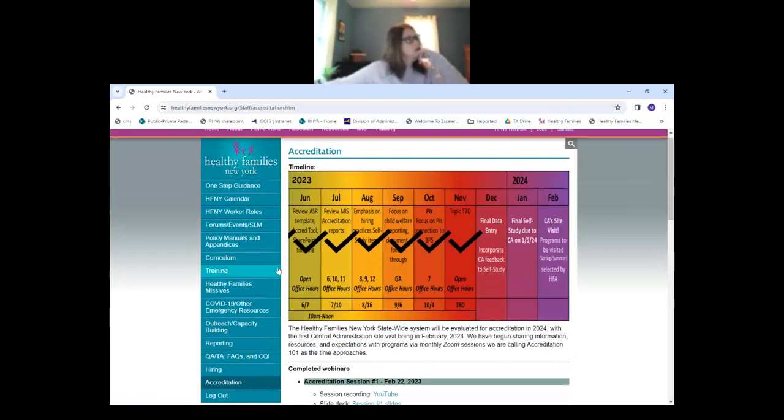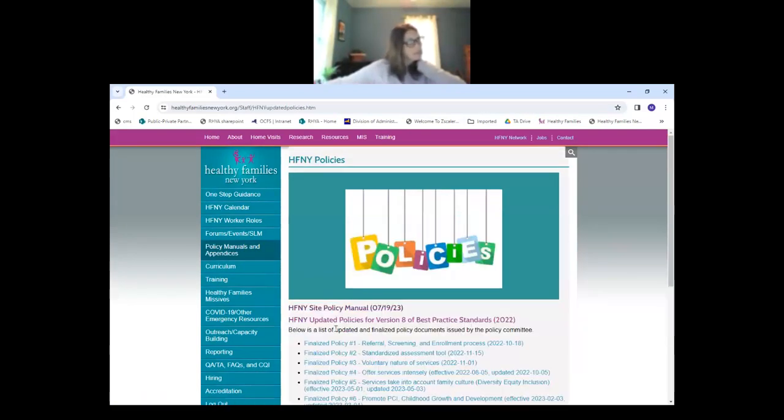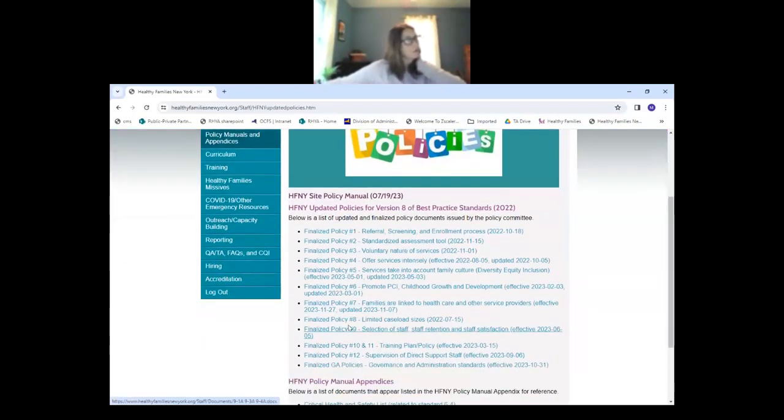So then the other place I just wanted to show you is, for those of you that may need to see finalized policies, because for whatever reason you didn't receive them via email, or you just started as a PM and you didn't receive all of those emails, you're just going to click on policy manuals and appendices, and then you're going to click here, HFNY policy manual, and then you'll see it lists all of the updated policies. So depending on what one you may need, you'll just click on it and then it'll download it and you can insert your procedures.